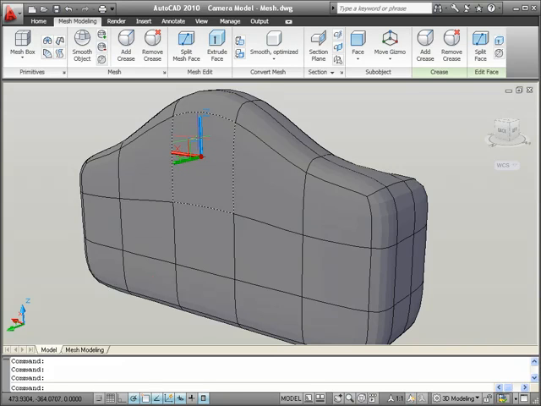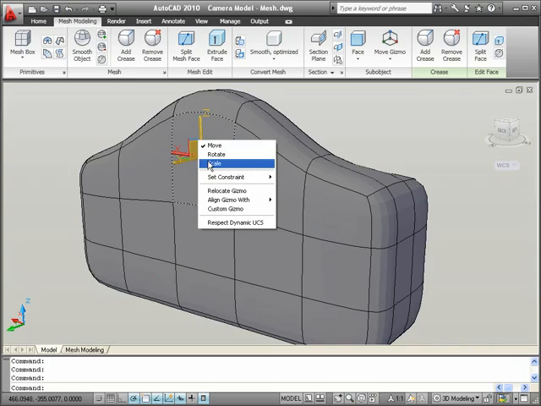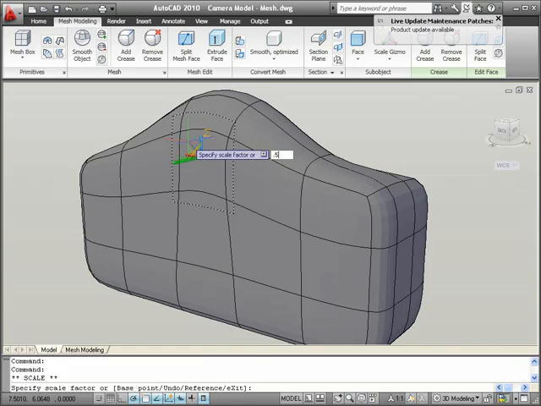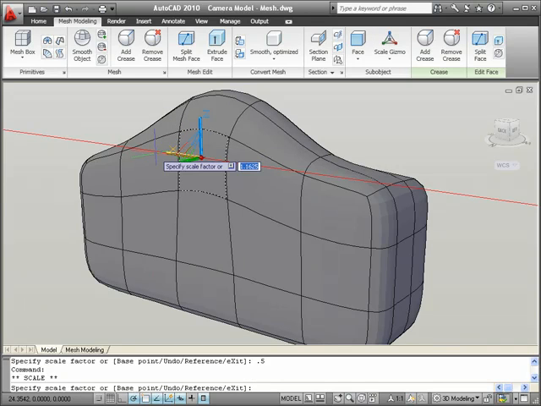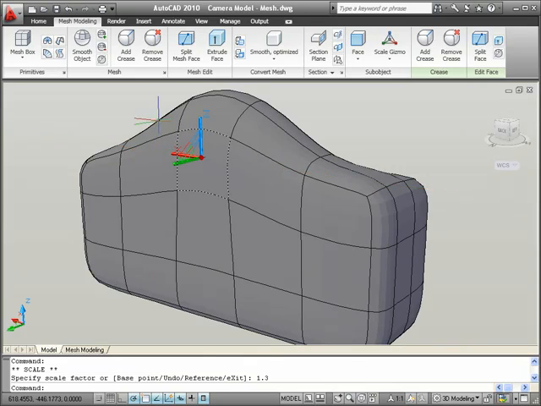The intuitive and predictable sub-object selection and 3D gizmos combine with the powerful free-form capabilities of meshes, enabling you to create your models quickly and efficiently.